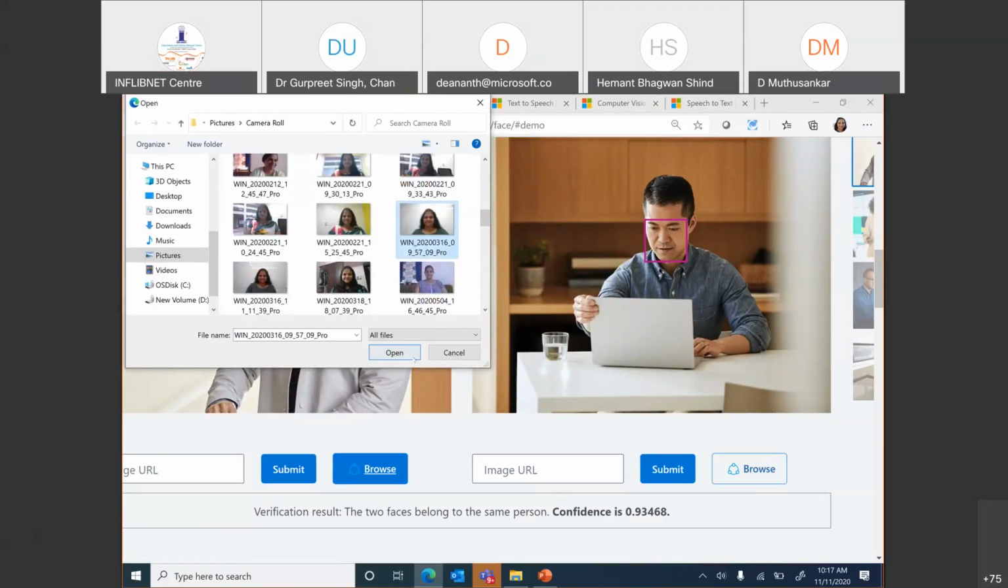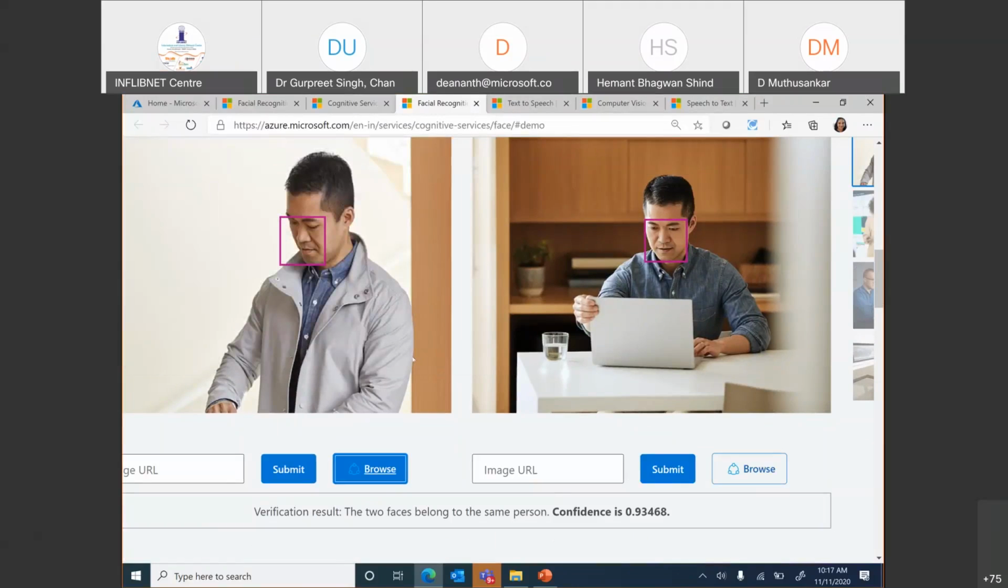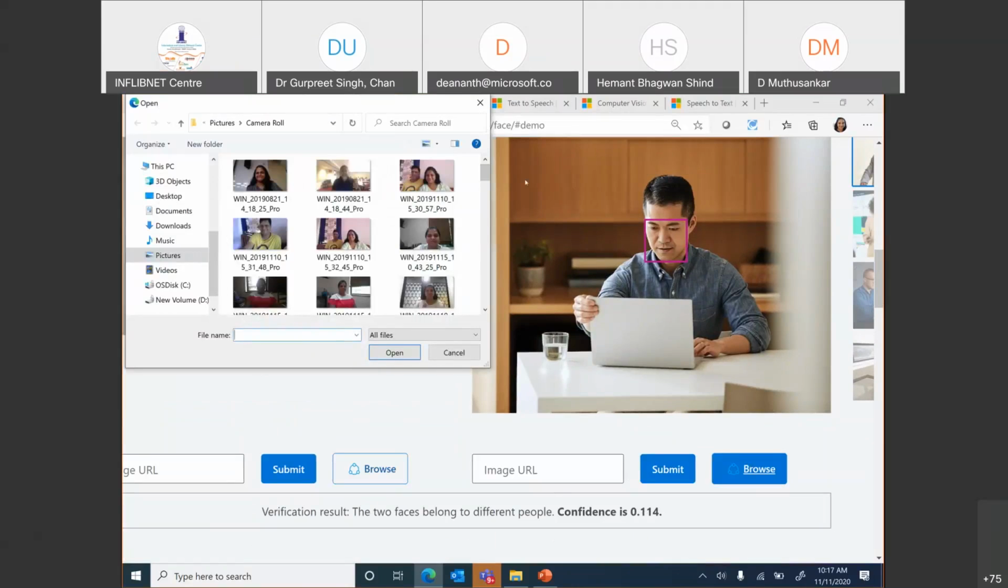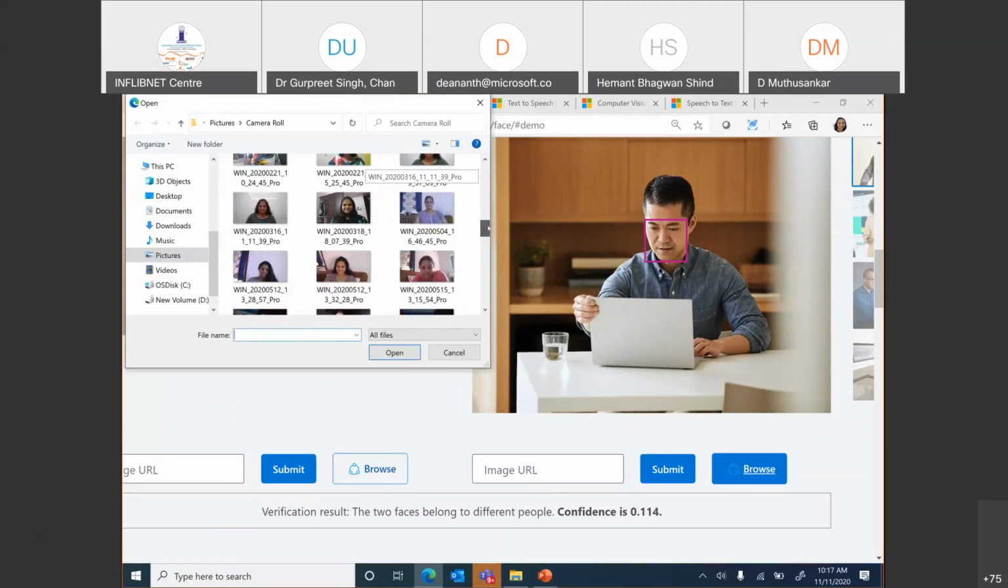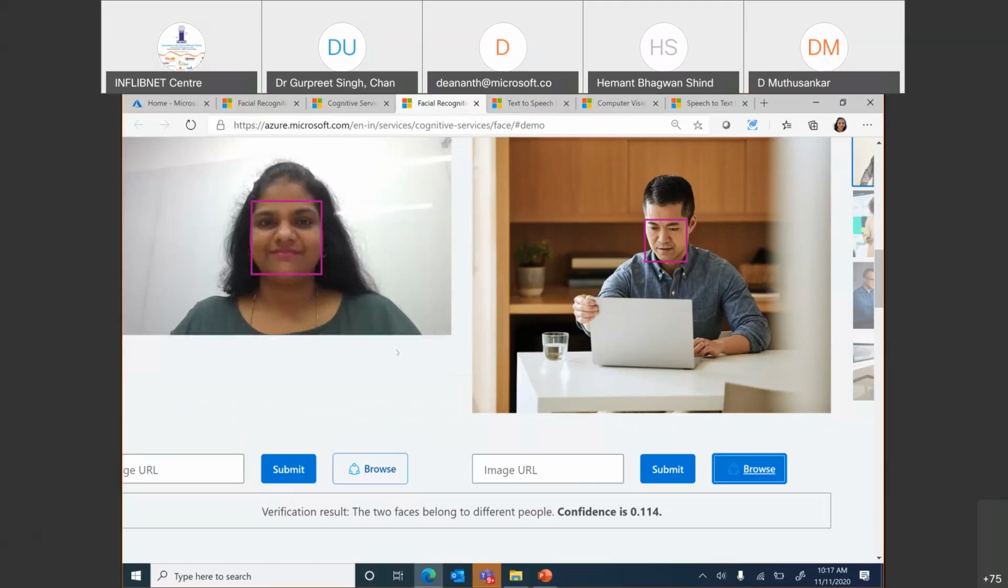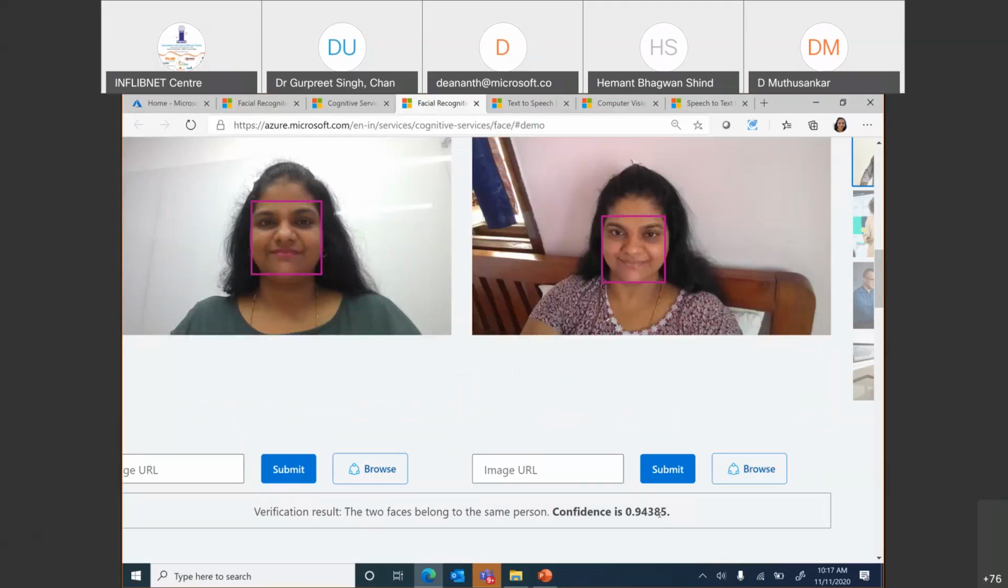I'm uploading one of my photographs, which is quite recent. Okay, I'll upload another one, which has got a different hairstyle, a different angle perhaps, and we'll see the result. You can see that when there's a man and a woman, the confidence was 14% similarity. Here the hairstyle is different, the background is different, the angle of the face is different, but still it says 94% these two people are the same.